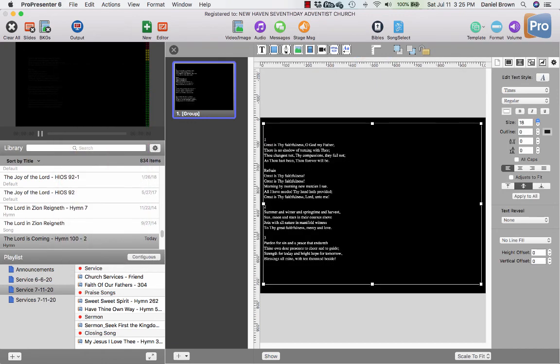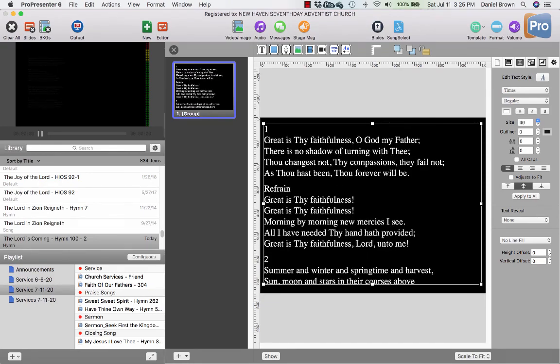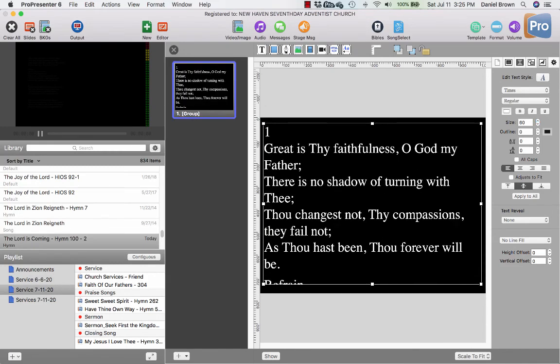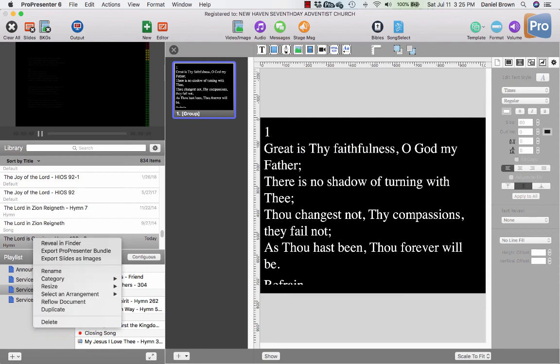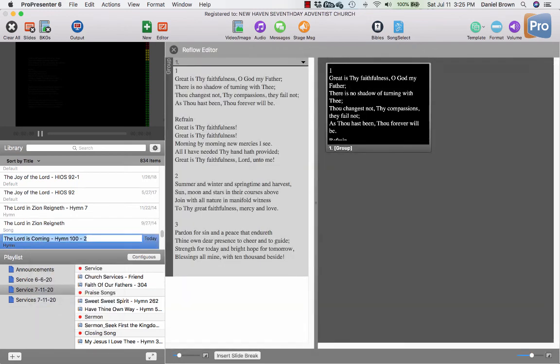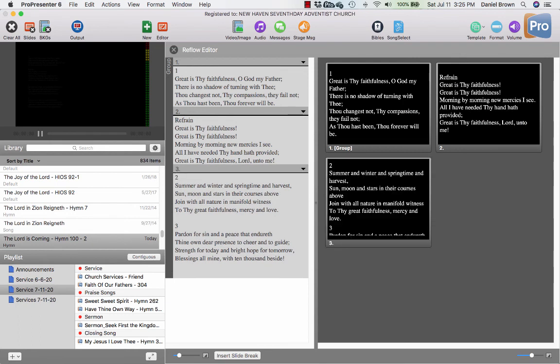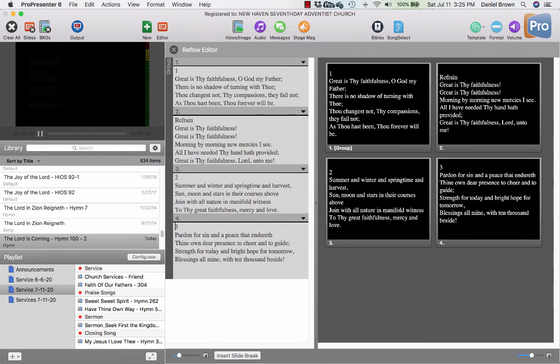And then I can come over here and change these to a font that's a little easier to work with. Put it up to about 60. And we're going to change the formatting of this in a minute. Okay, so now I have the font size at something that I can read. And let me come in here and go back into my reflow editor again. And now what I'm going to do is actually put in slide breaks. So I'll come down here and insert a slide break in between each of these verses. So I have 1, refrain, 2, and then number 3.